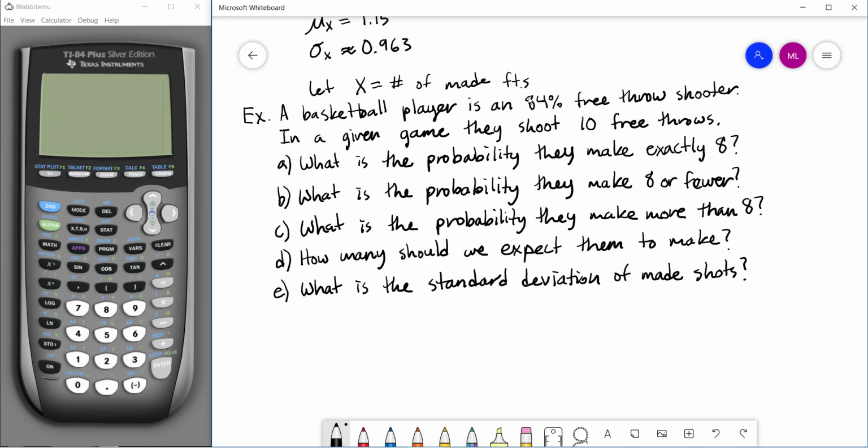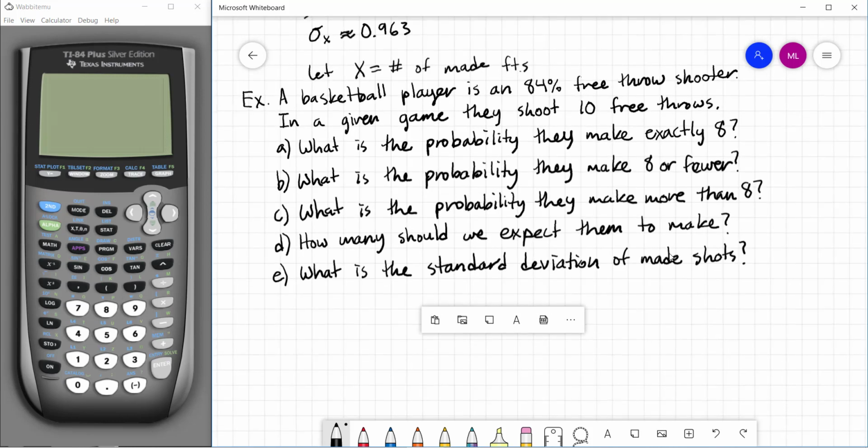So that's one example. Okay, so back to this problem in particular, where we're not having 10 people shoot free throws, we're having one person shoot free throws. I want to figure out what is the probability that they make exactly 8 shots, what's the probability they make 8 or fewer shots, what's the probability they make more than 8 shots, how many shots do we expect them to make, and what's the standard deviation of the number of shots that they'll make. So all of these questions I want to be able to answer, and we are going to be able to do all of these relatively easily.